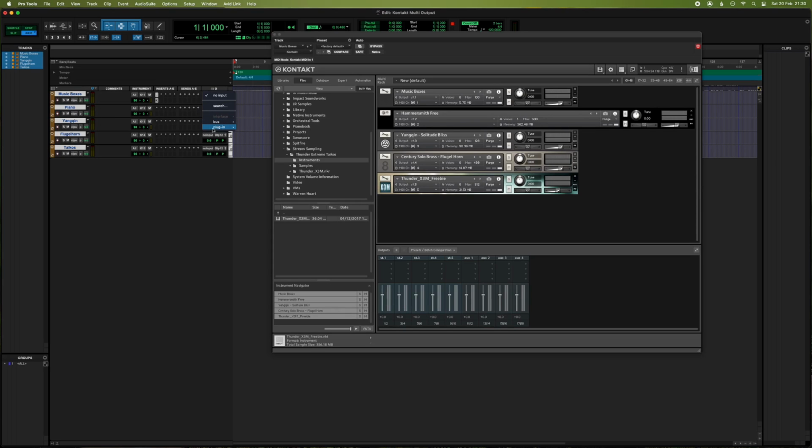Just doing the rest of these. So the Janken is going to go to stereo 3, flugelhorn to stereo 4, and the taikos to stereo 5, and just to test all those. So that is now all working correctly.